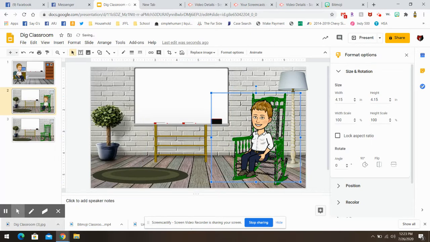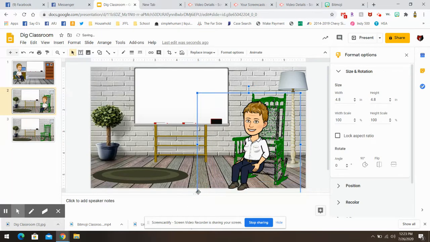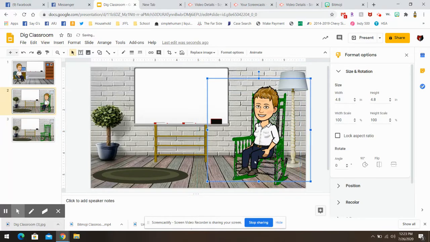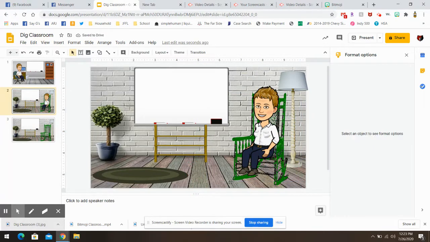I'm going to go here. I'm a little bit small. Of course, I'm vertically challenged anyway. So I'm going to make me a little bit bigger, kind of match up with the chair, and then adjust it back up. So now it looks like I'm sitting in my chair.